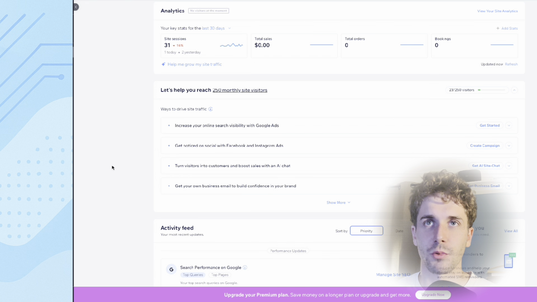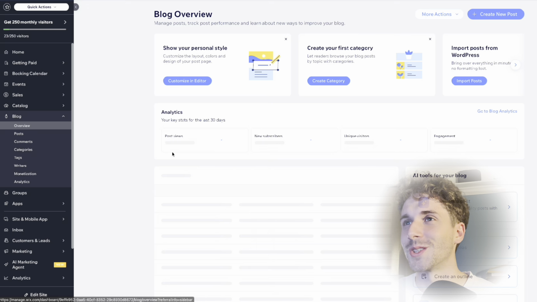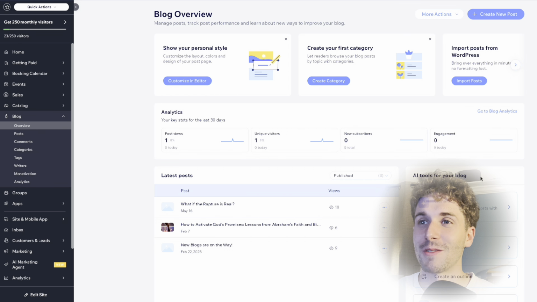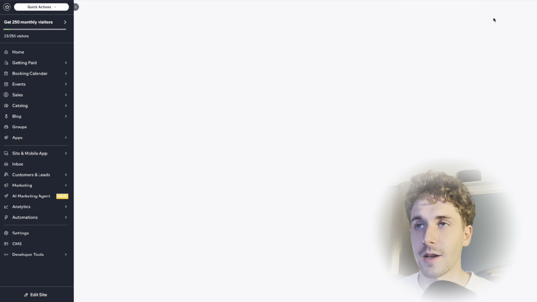So once you're in your dashboard, you've signed in, there's an area on the left-hand side that says blog. You're going to click blog. So it's very revolutionary. So we're going to go to where it says create a new post. So we're going to go there.